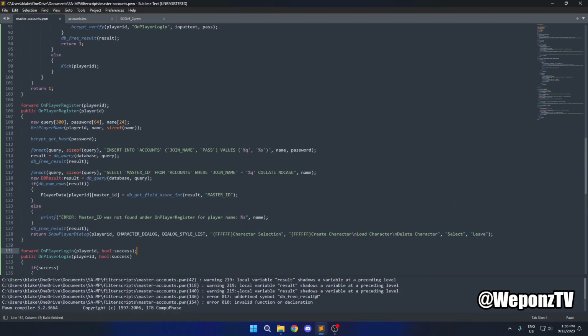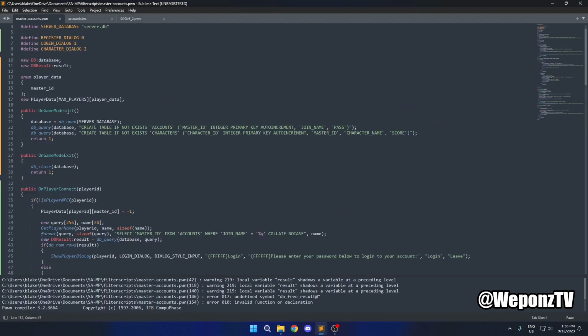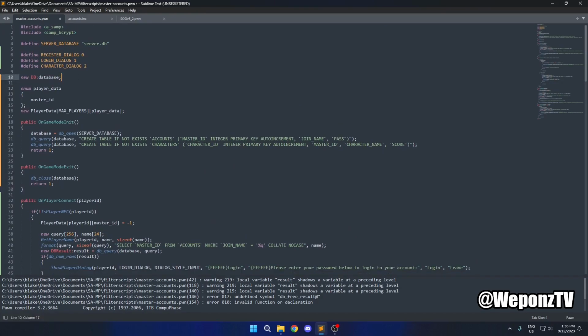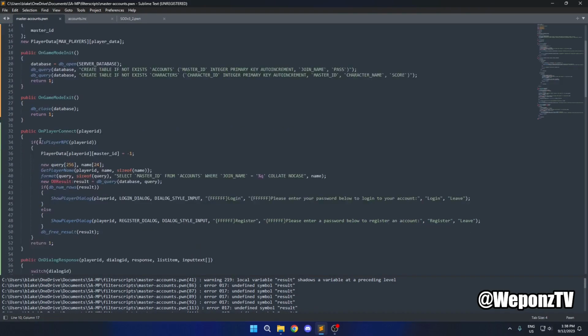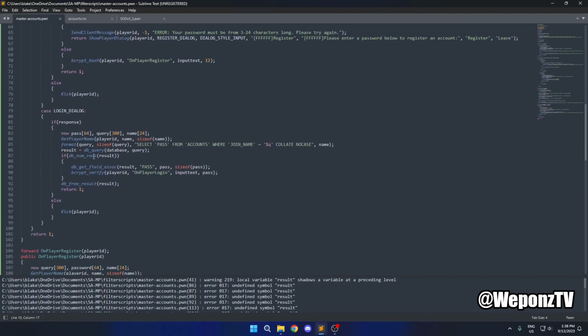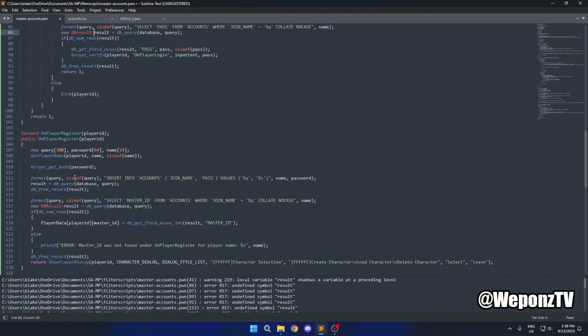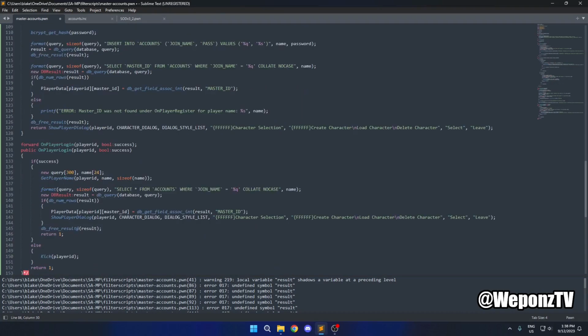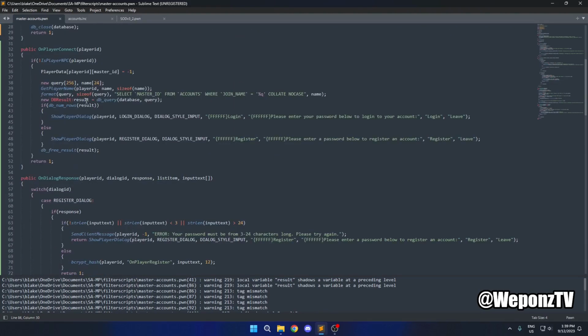Let's see what's left. Result is showing a preceding level, that's because I've done that there. We can go like that, so this should be good now. Results shadowing a preceding level, DB results, new DB result, that should be good now. Results shadowing a preceding level at 41. Let's just do this.